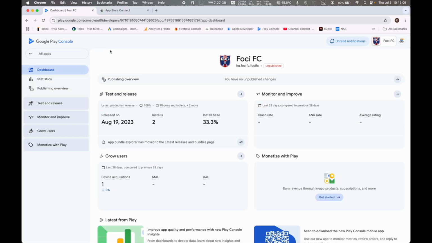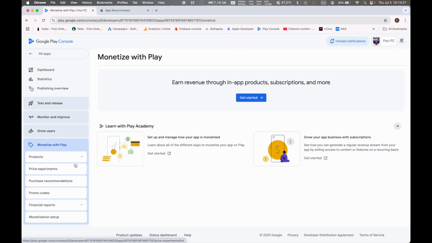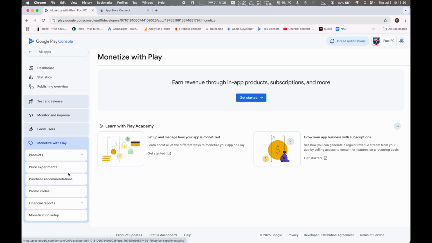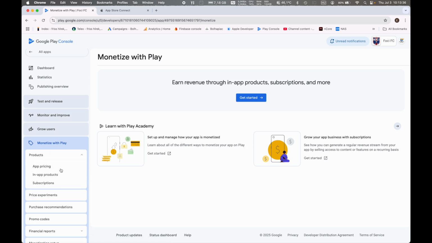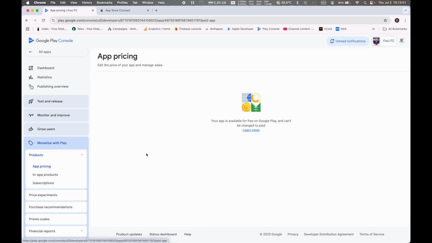Okay, so let's go to the Android version, and the Android version is, I would say, pretty similar to the iOS version. So here you have the application itself, and then you have this Monetize with Play, and then here you have the different options, but of course you need to have the products, and you can see the app pricing, in-app products, and subscriptions, all these features pretty much the same as in iOS.